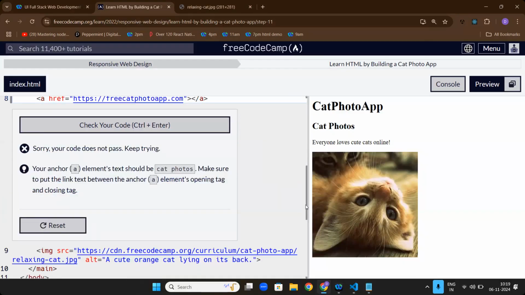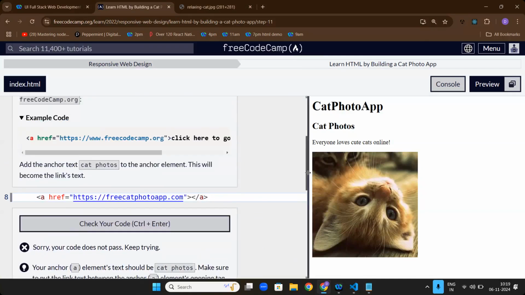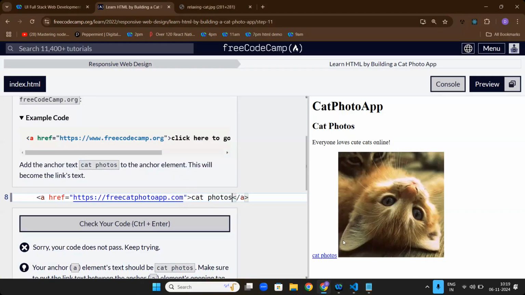Good. What they ask you to do this time is to add another text, cat photos, to the anchor element. So let's take the anchor element. Let's put it here, cat photos. Now automatically it came as cat photos. Now if you click on them, it will open.